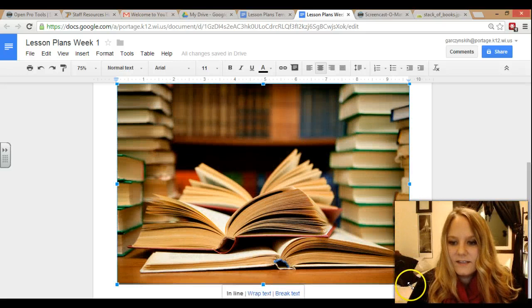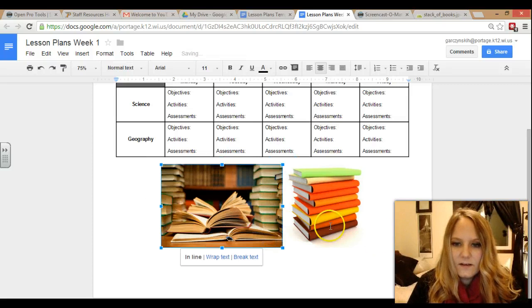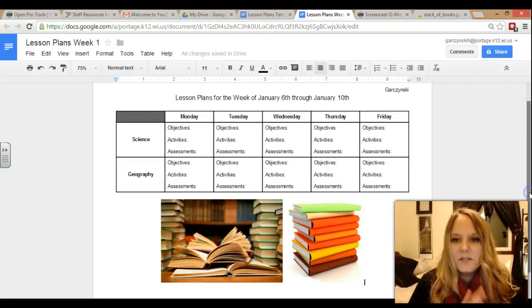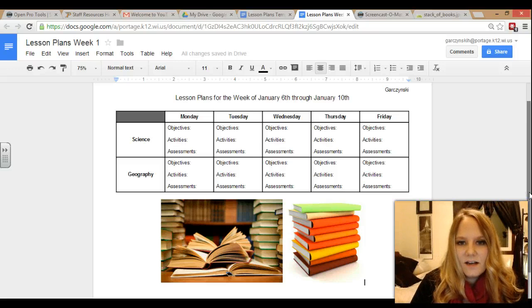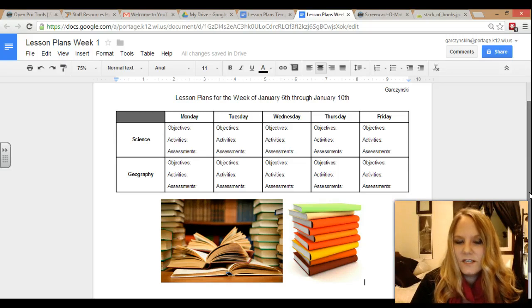So I'm going to need to resize that. And I'm going to resize that just like any picture that you would use in any kind of document. So there we go. So now I have my template. It's got my fun pictures on it, and so on. So that's the basics of how to create a table, how to add a picture, and how to share your document and make a copy of it so that you can use it as a template.